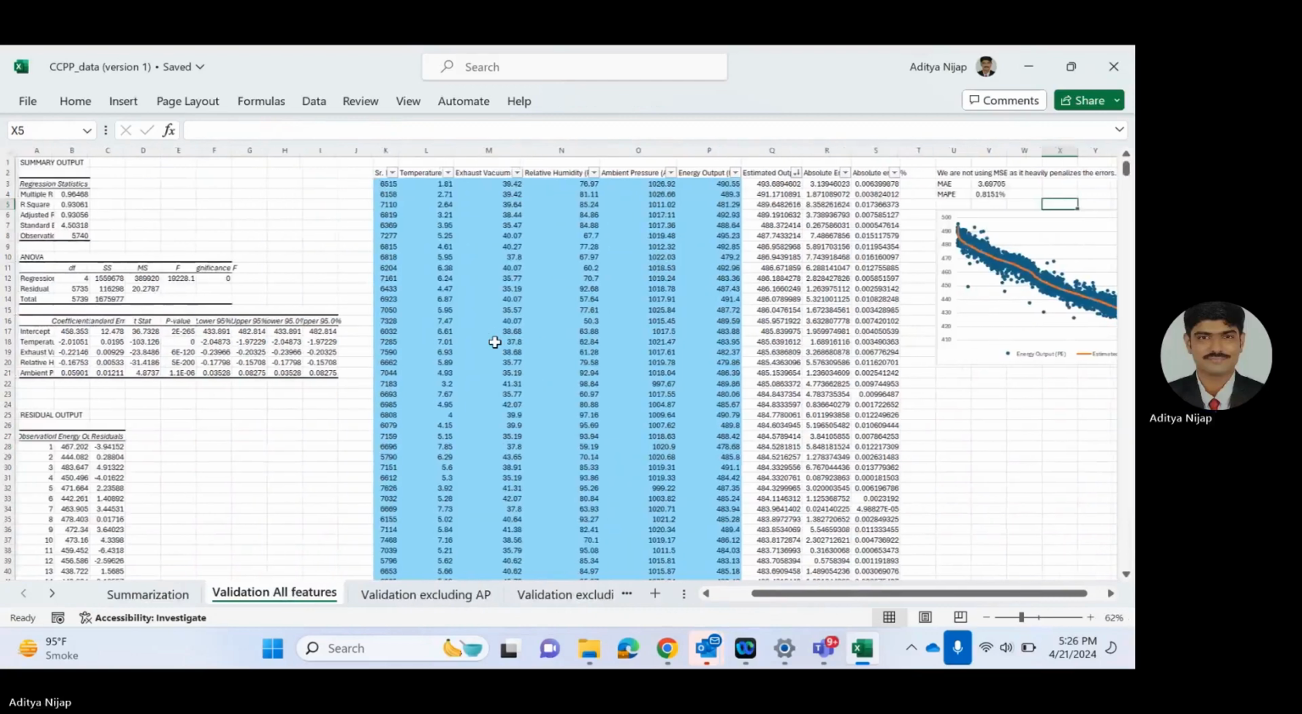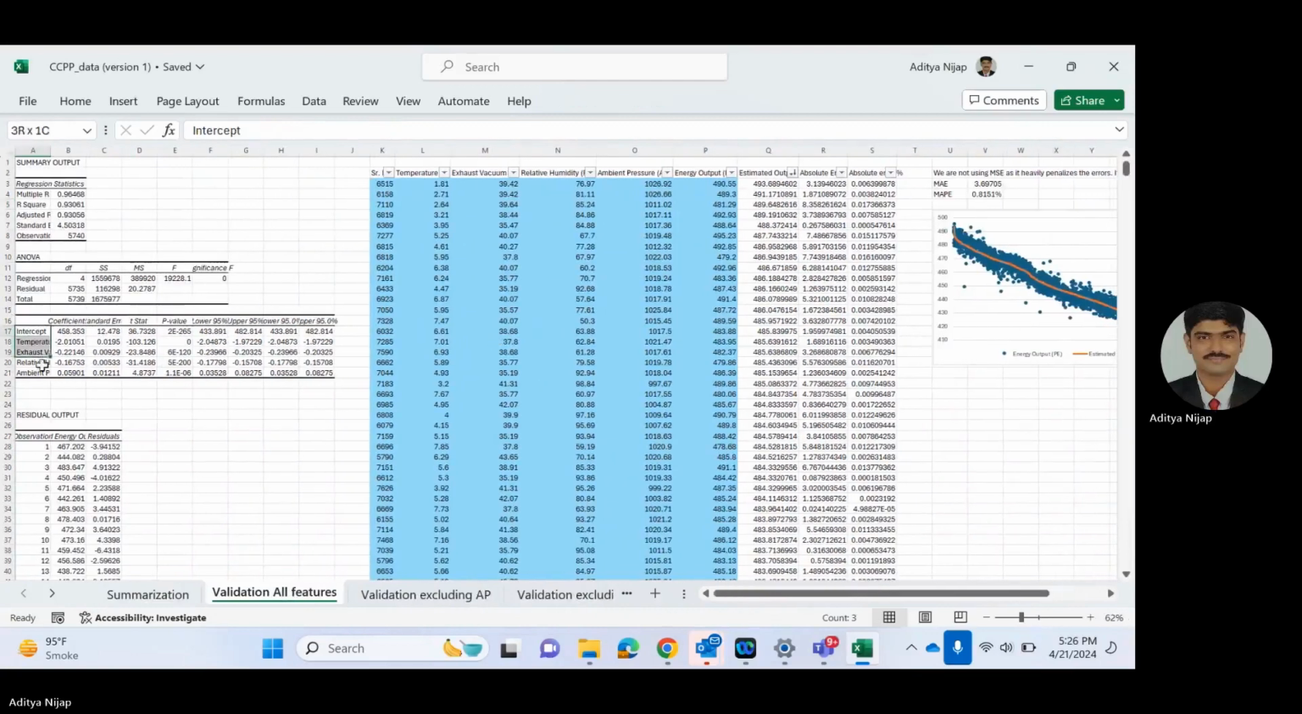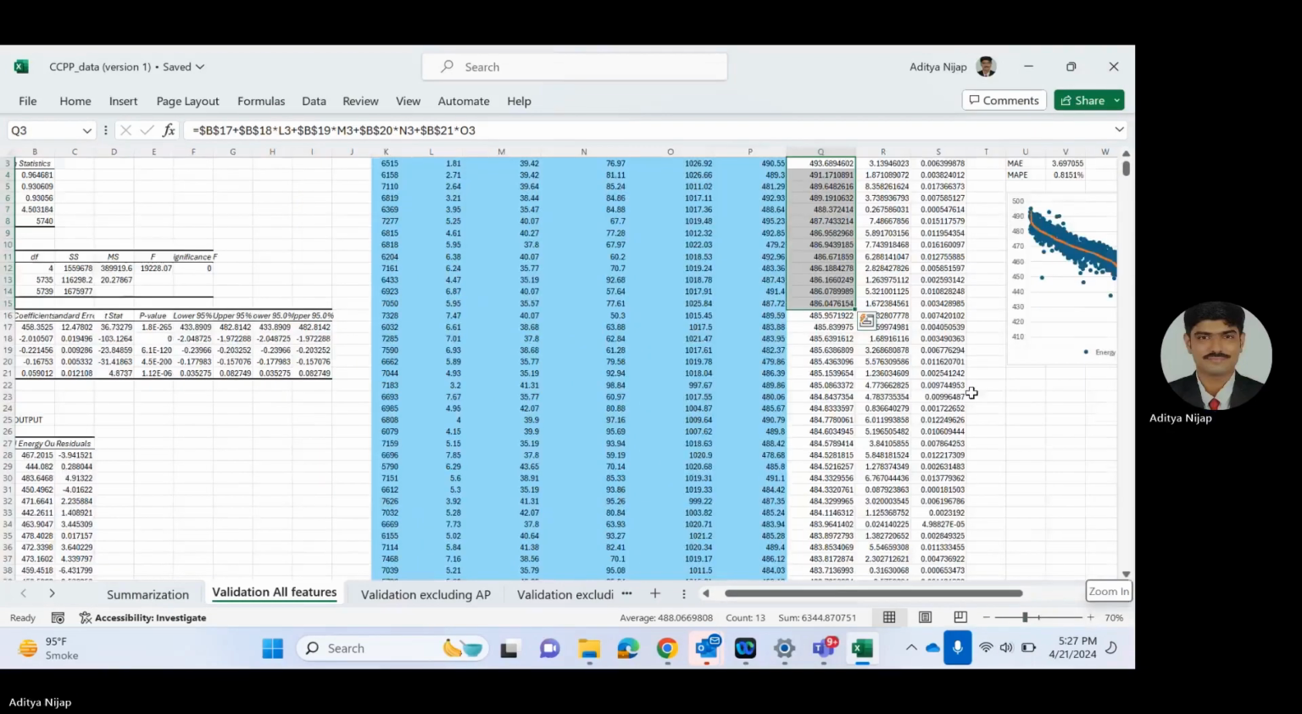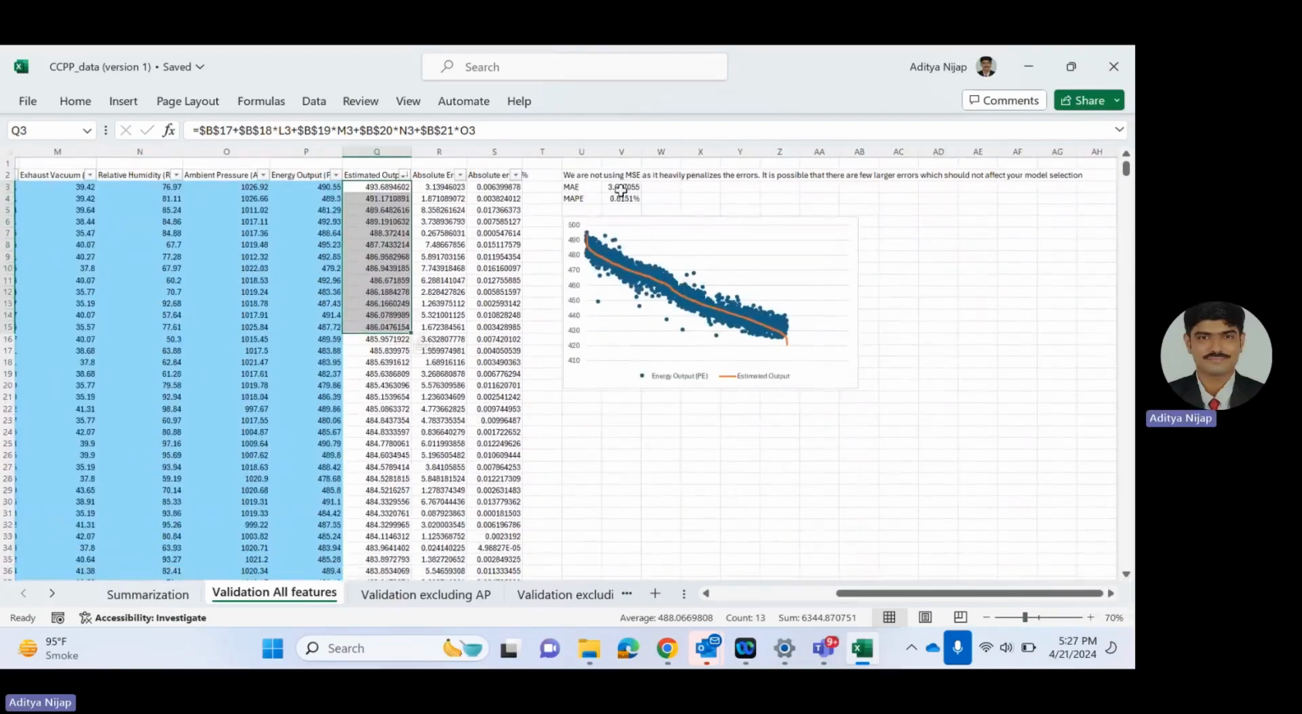Here, I've taken all the factors into consideration for my machine learning model, which gives me an estimated output with an MAE value. Let me zoom it a bit. With an MAE value of 3.697 and MAPE value of 0.815%. This is considering all the factors.